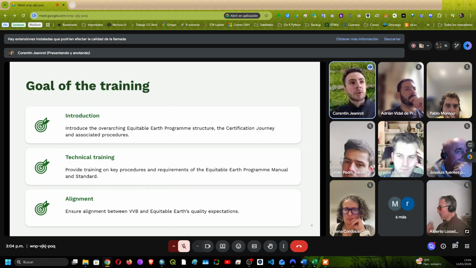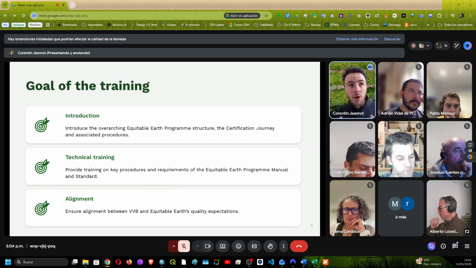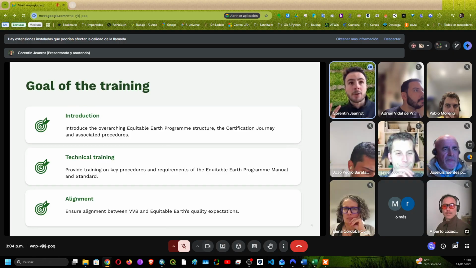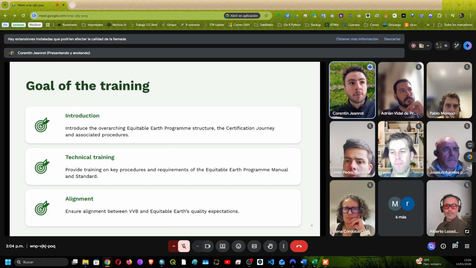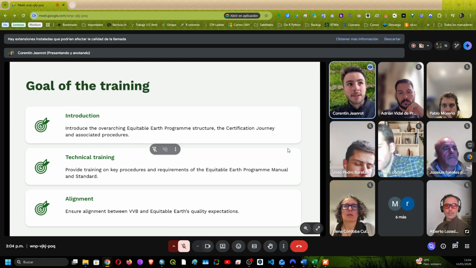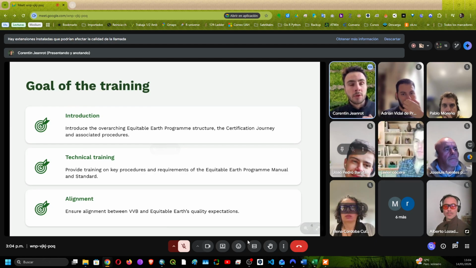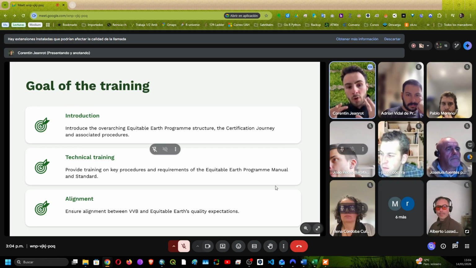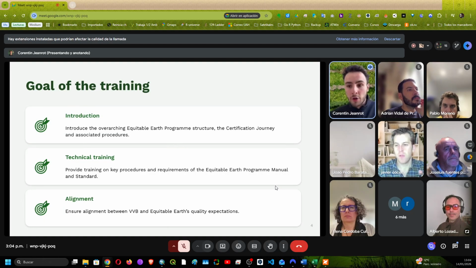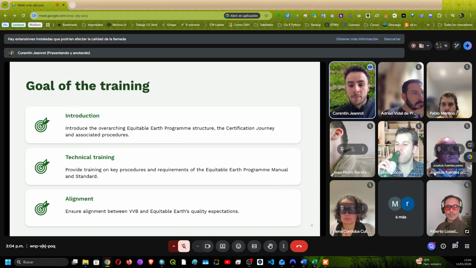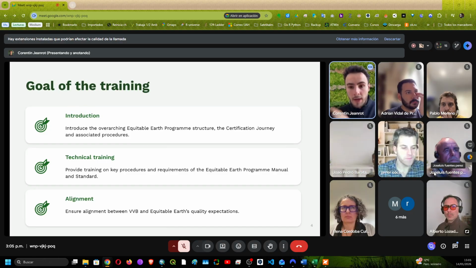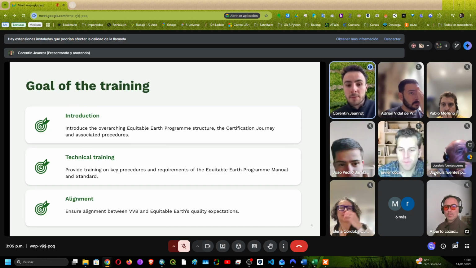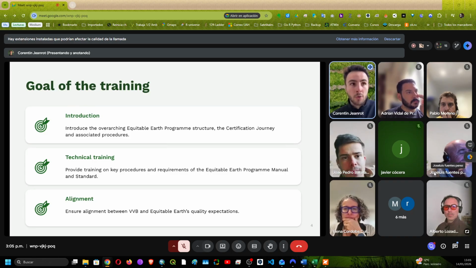So just as a reminder, this is a training about introducing general concepts to get a sense of how we do things at Equitable Earth and how this might differ from other carbon crediting programs. But this still remains a high-level training on the concepts that we tackle. And then all the details are in the documentation on our website. So everything that I bring up here has a lot more requirements associated to them in the documentation on our website.